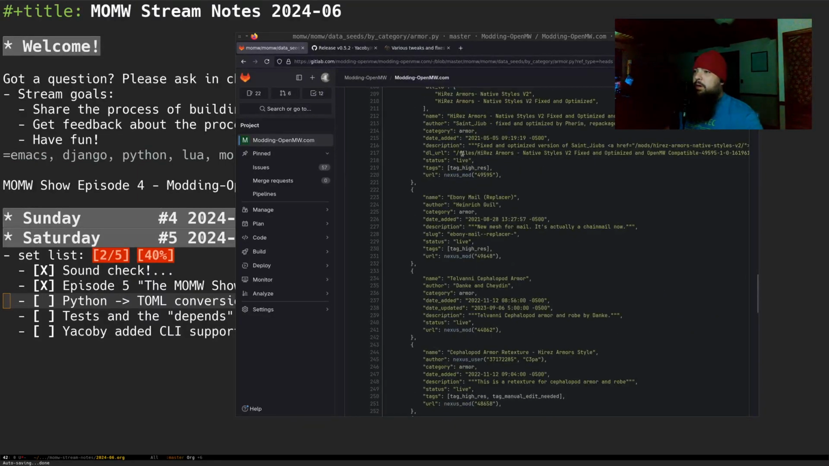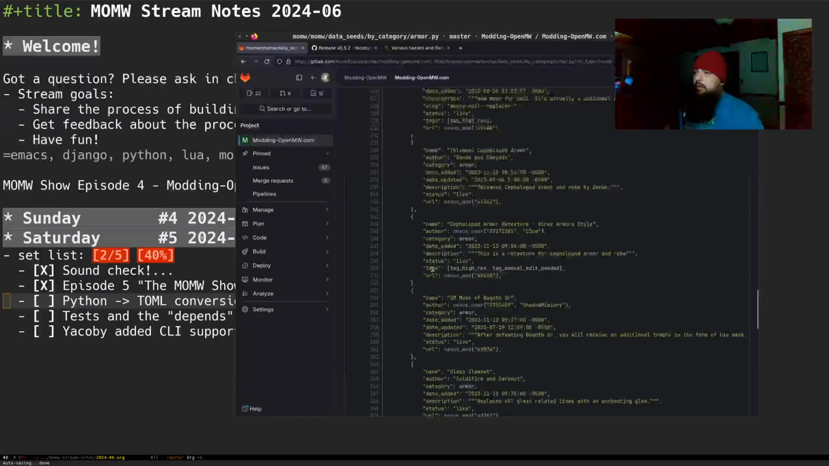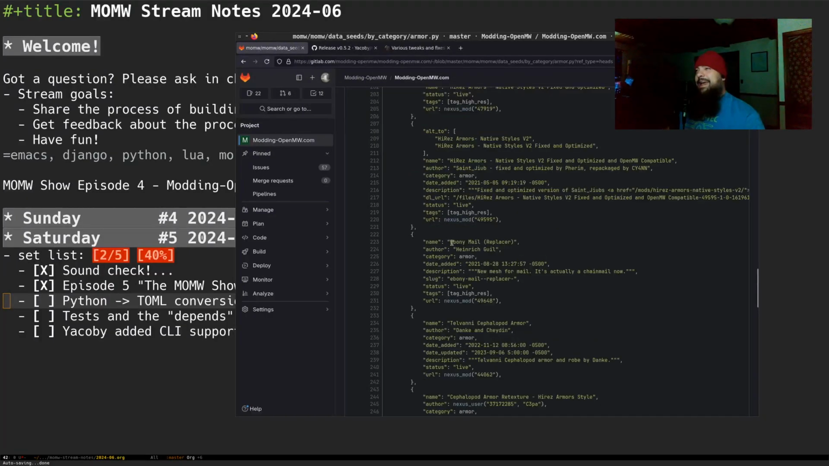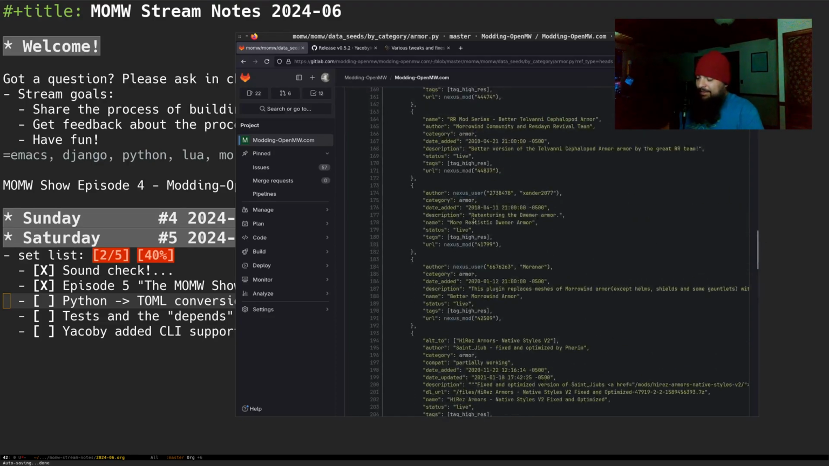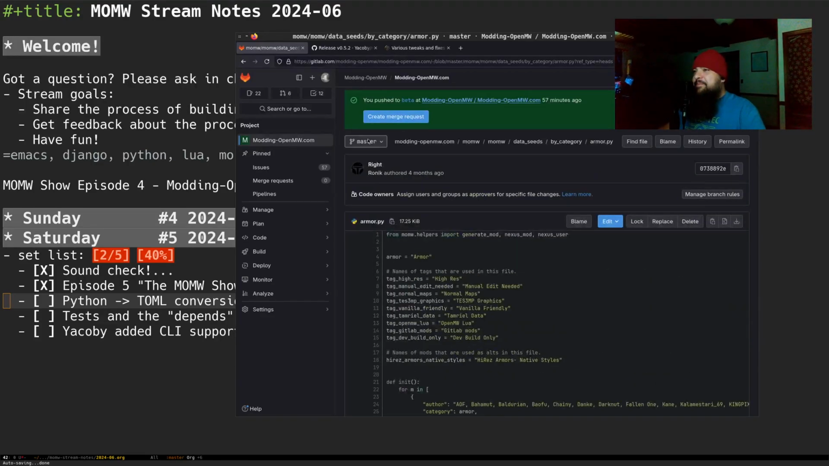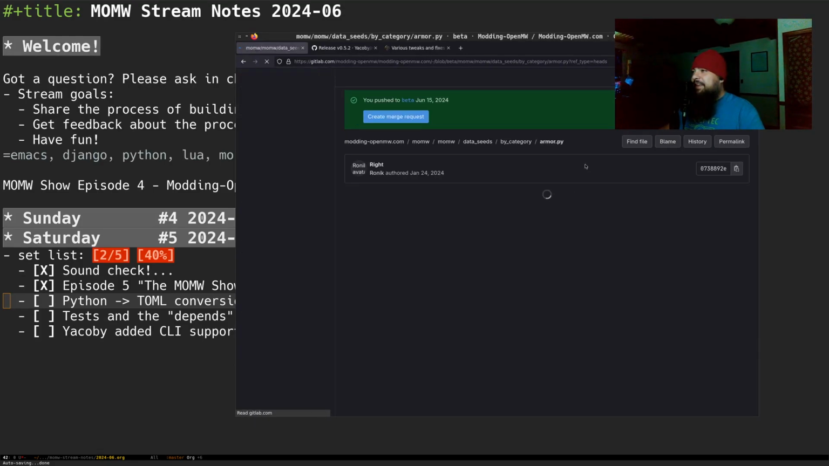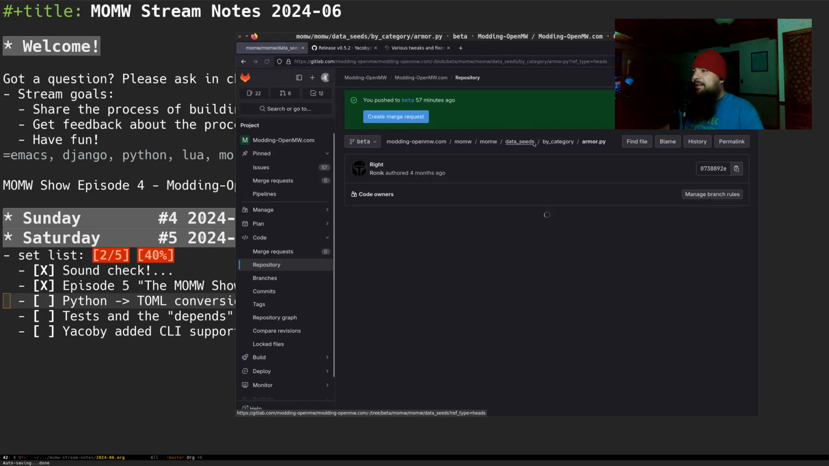If you wanted to add data, you had to know kind of the ins and outs. I pause as I say that, and Gonzo's going to laugh because the format we moved to is maybe a little touchy as well. Let's take a look at that. So we're looking at armor.py.